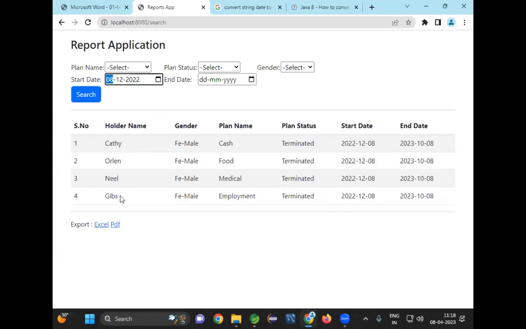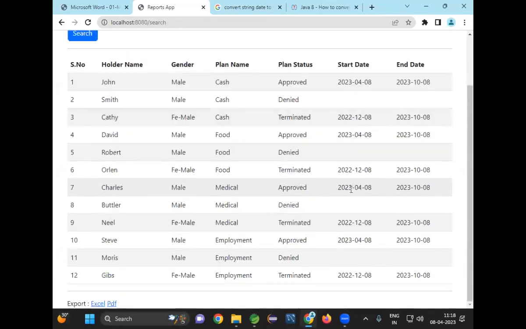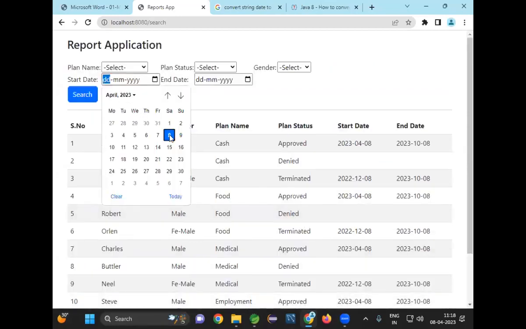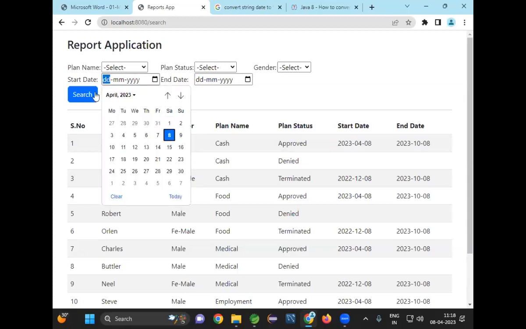Now, if I remove this, clear, click on search. Then what happened? All the records are coming. 2023, April 8, 1, 2, 3, 4 records are on April 8th. Can I select that now? Yes. Go to start date, 2023, April 8th. Today's date only, right? Yes, today only records were inserted. April 8th start date.